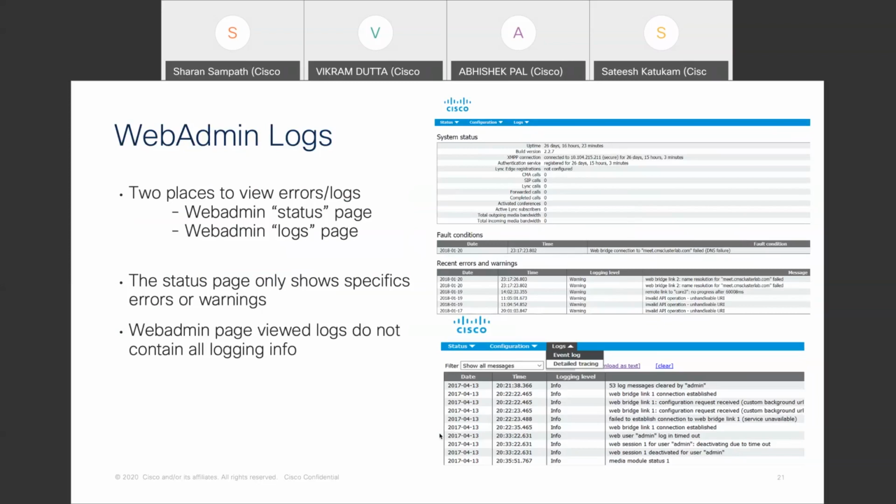But this is a neat tool that if you want to quickly check something, you can always go to logs and event logs, and you can see the recent logging, whatever has happened. And if you enable detailed tracing, it will show up on this page also. That does not mean it is going to print everything.